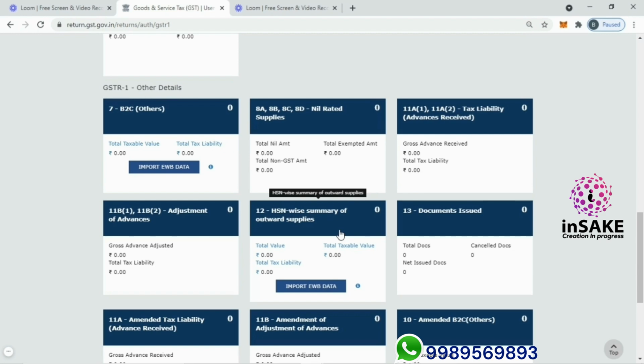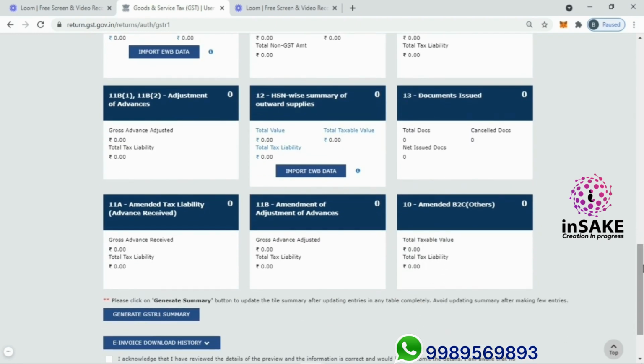HSN-wise summary of outward supplies is to be entered here. And in table 13, the number of documents issued and cancelled and total net issued, those details are to be entered here. And any amended tax liability on advances is to be entered here. In 11B, any amendment of advances.